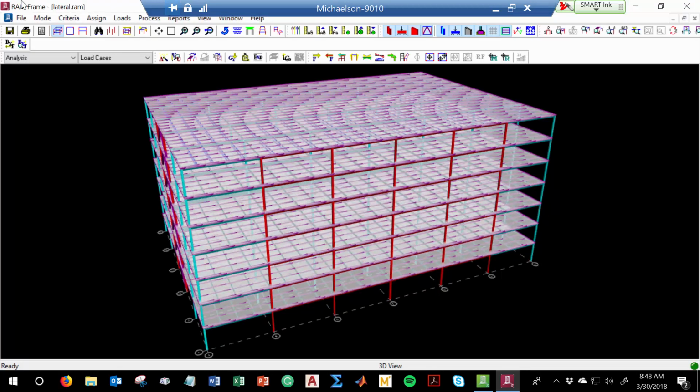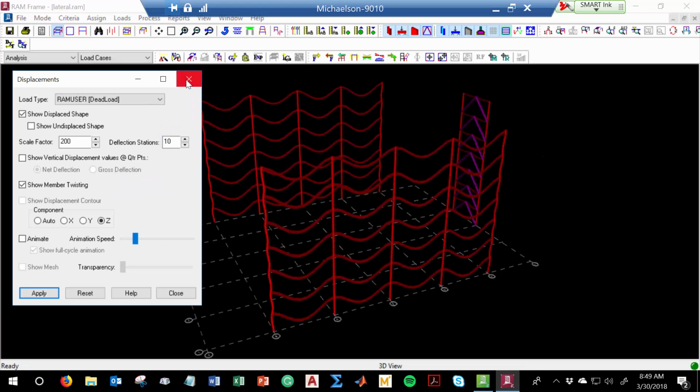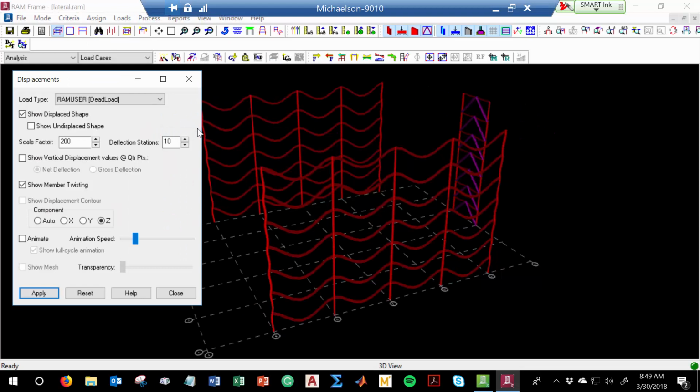Now, what I'm going to do, I'm going to go into process. I'm going to go into results. And then what I'm going to do is I'm going to look at deflected shape. Oh, wait. Did I do the wrong? I think I might have clicked the wrong. Results. Deflected shape. There we go.